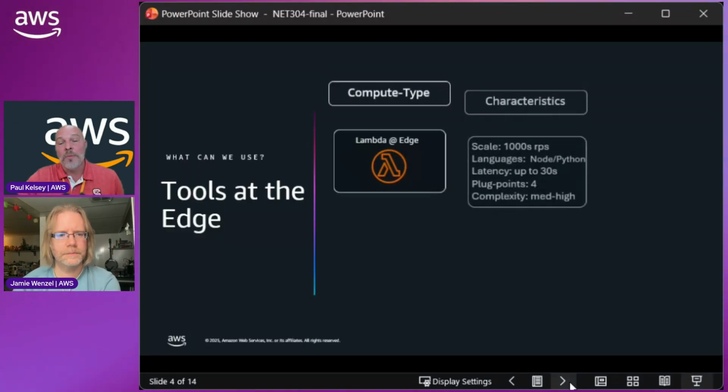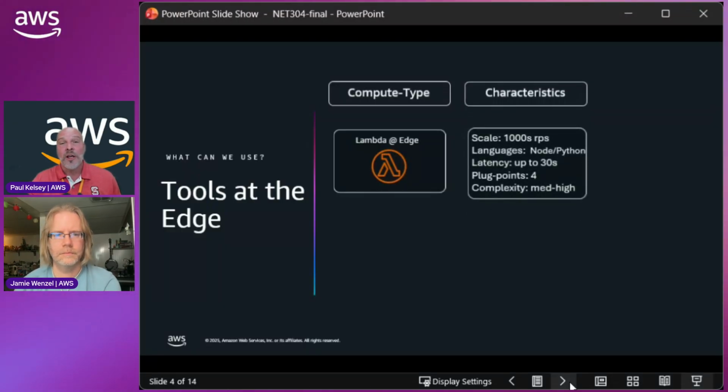Nice. Yeah. So some of the characteristics, though, and this is where the other compute type will differentiate, and we'll see that in a minute, is the scale of these Lambda at edge. You can associate these Lambda at edge with your CloudFront, and for certain types of requests, you would then invoke this Lambda function that does whatever it is you want it to do.